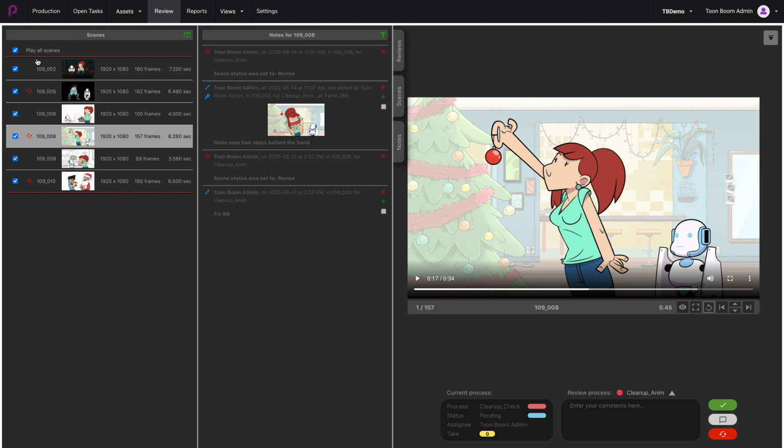Other important information is whether the scene is to be revised or nothing at all, or if it has been approved. For instance, you can see that scene 5, 8, and 10 are all to be revised, marked by this red symbol over here. You can also see the symbol in the notes column. You can see the red symbol over here. And you can see some symbols down here as well, which we will get to in a moment.